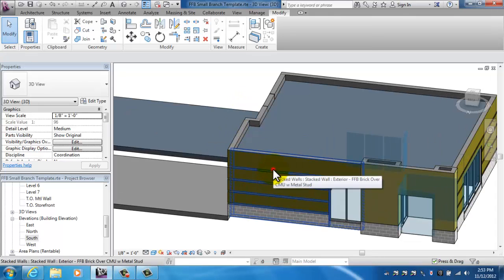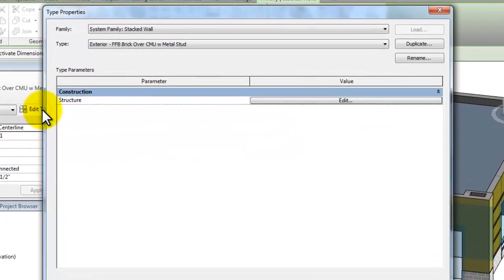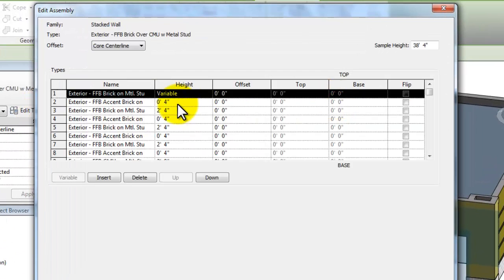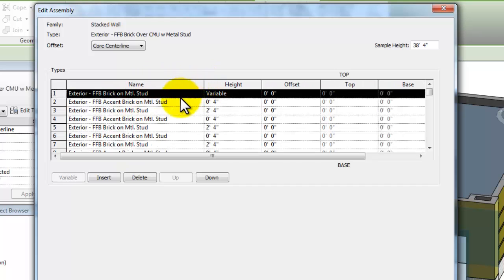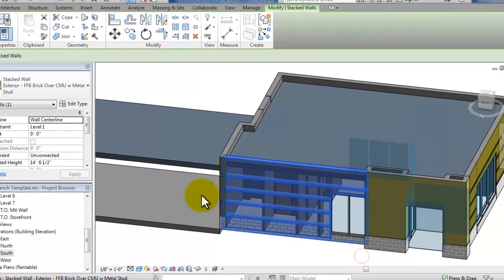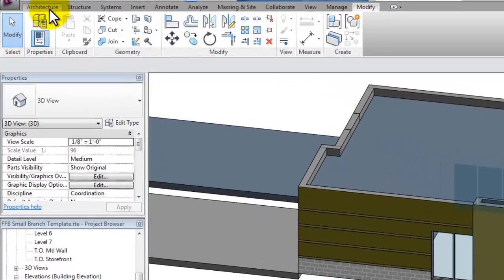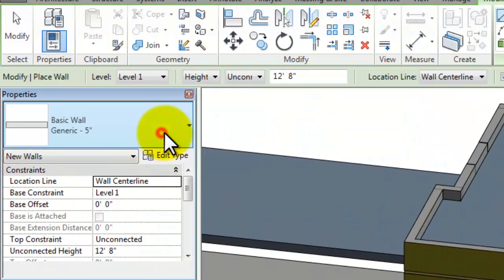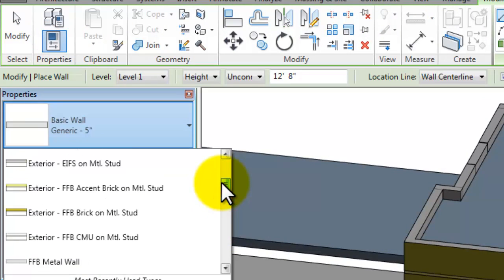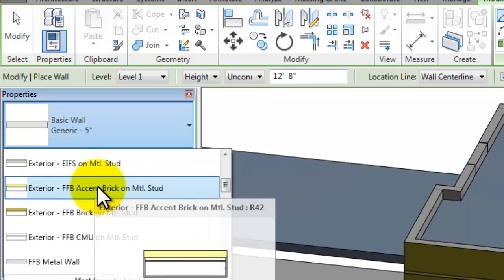And so when I go into that stacked wall, let me open it, and I look at this, notice that I've got my walls made up of the various components. So I've got the accent brick on metal stud, and that's my 4-inch heights marching their way up that wall. So I'm going to cancel out of that. I just wanted to see what I was using there. So accent brick on metal stud. And so now I'm going to go and open that wall type. Wall, accent brick on metal stud. There we go.